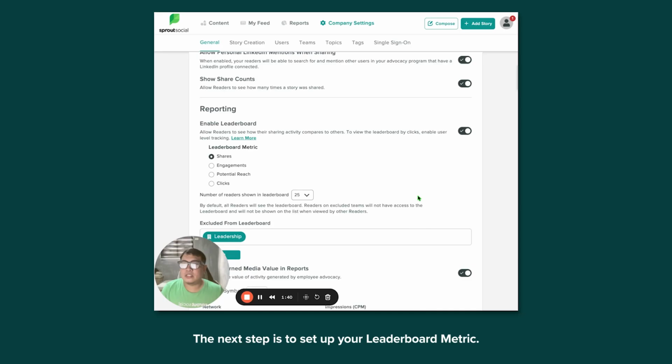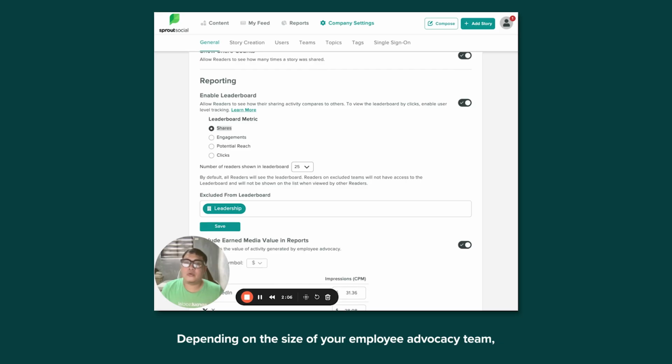The next step is to set up your leaderboard metric. Ideally, we want to start measuring the share counts, but if you feel that everyone is already sharing your stories, then we can change it to a different measure of success. It's up to you whether you want to change the metrics every now and then or just keep tracking their number of shares.